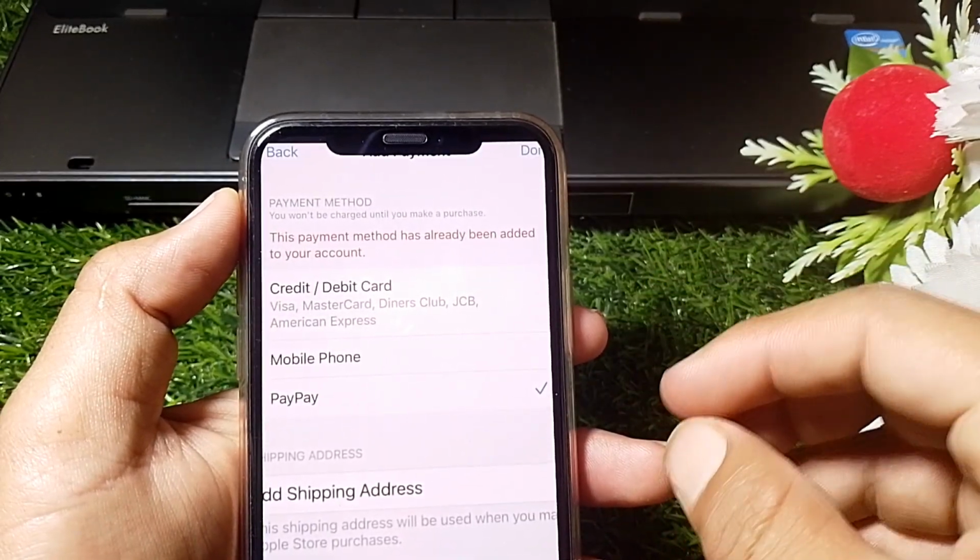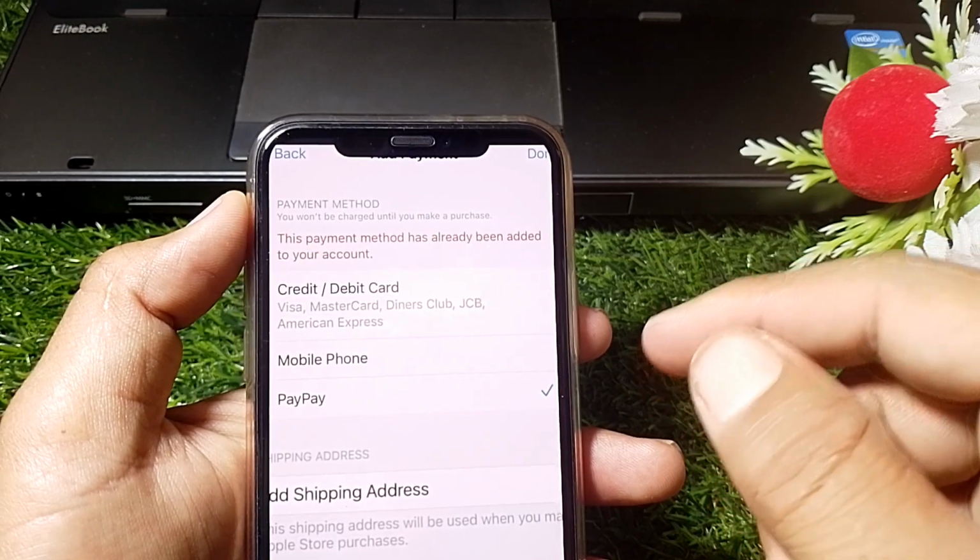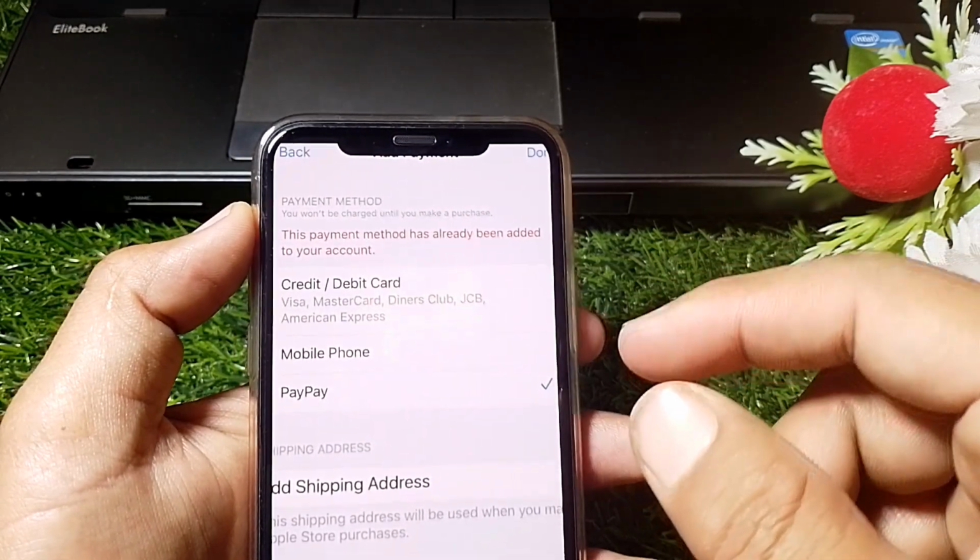So guys, in this video I'm going to be showing you how to fix "this payment method has already been added to your account." So guys, let's get started without wasting any time.